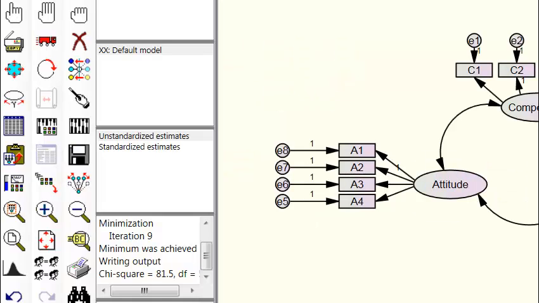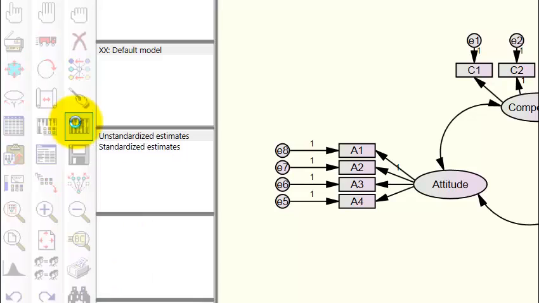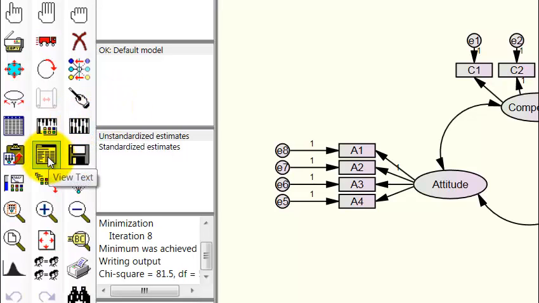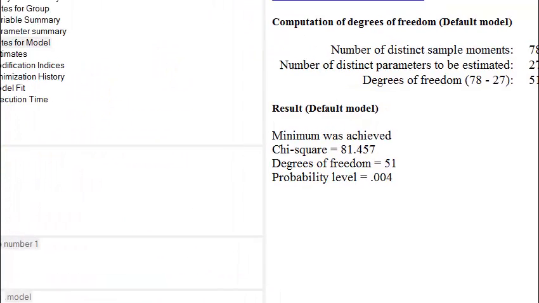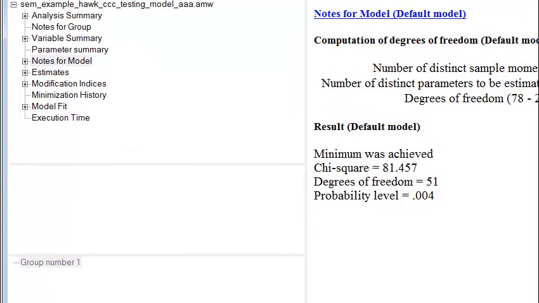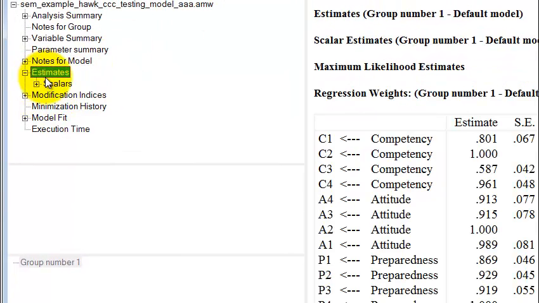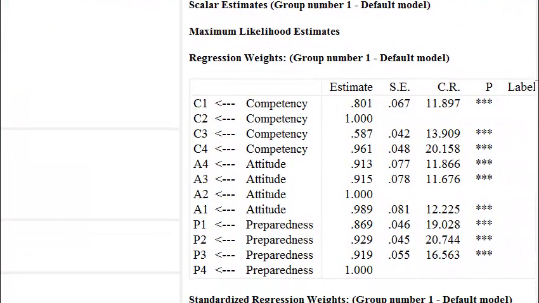All right, very important. Anytime you make any kind of changes to your model, you're always going to recalculate it, and that's going to give you a different text output. But we're going to go ahead and double check to make sure that our estimates do fit. Right, so now competency, the highest one is 1. For the attitude, the highest one is 1, and the preparedness, the highest one is 1. So that part worked out very well.